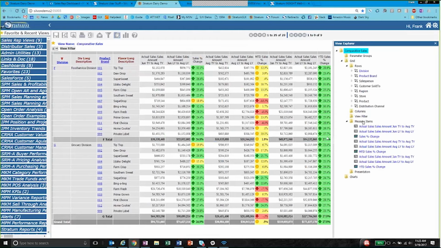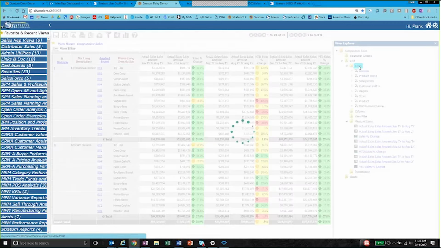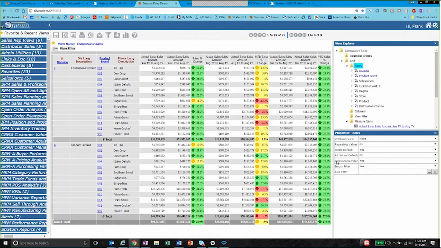So this is a regular Stratum view, and that happens because by default in Stratum, we have a couple of filters on the rows and columns that say, only show me stuff if there's a numerical relationship, meaning between this division and these brands, there were numbers in the measures in this view in at least one of these columns. That's combined with what we call the empty filter. Those two things work together to help me say I only want to see stuff that has happened. So that's how it runs by default.